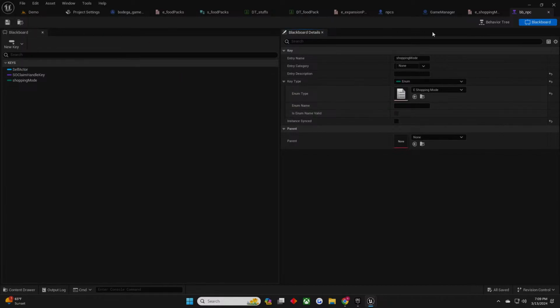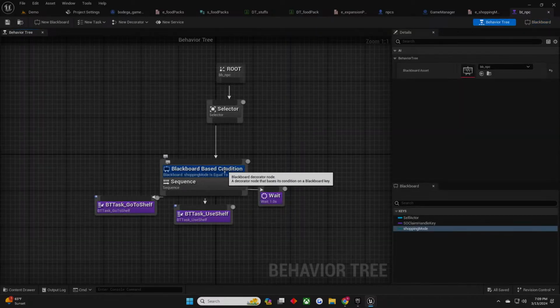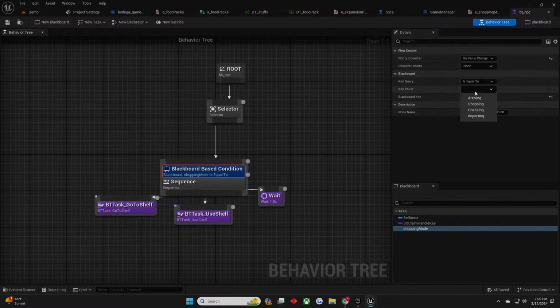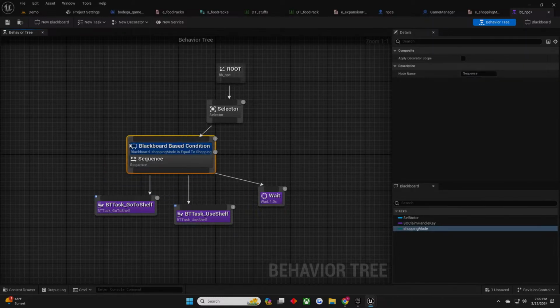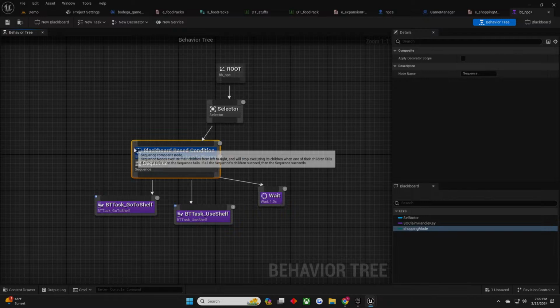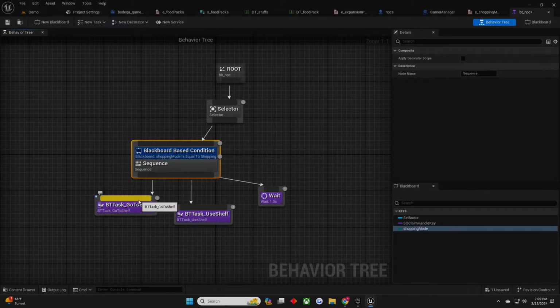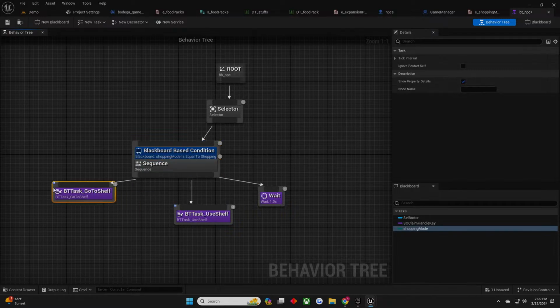Alright, save that. Now I should be able to come over here, go to my condition, and there we go, shopping. So now when it went to shopping, I should be seeking and going to the shelf for each item. Alright. I don't like it being so messy because I'm going to need to use a whole bunch more things for this.